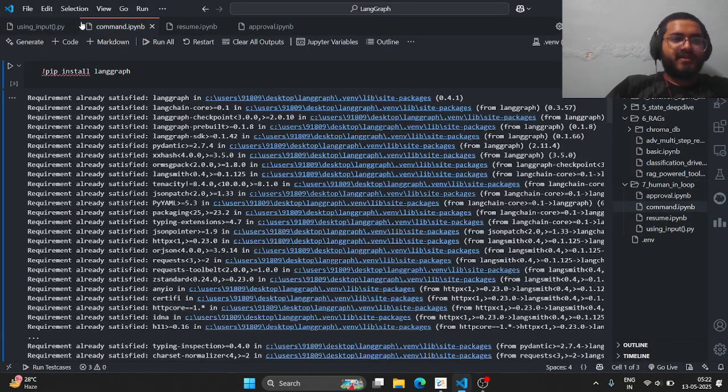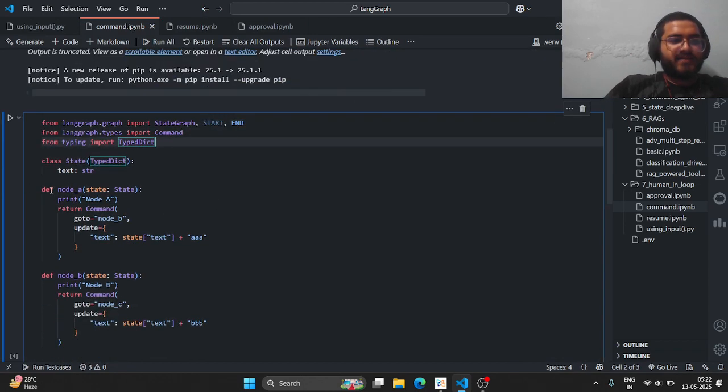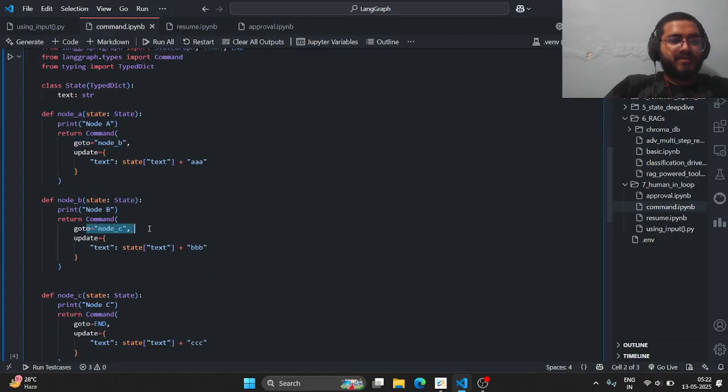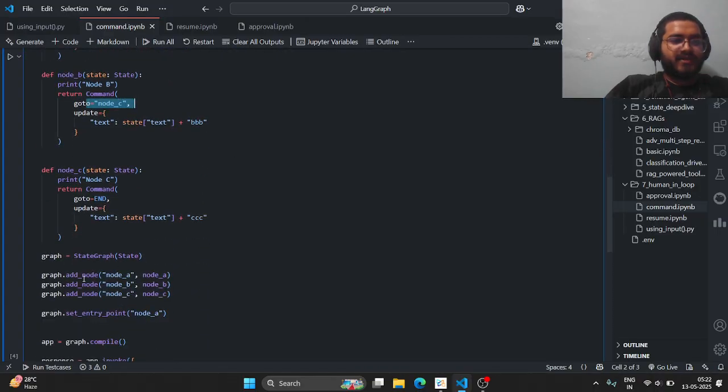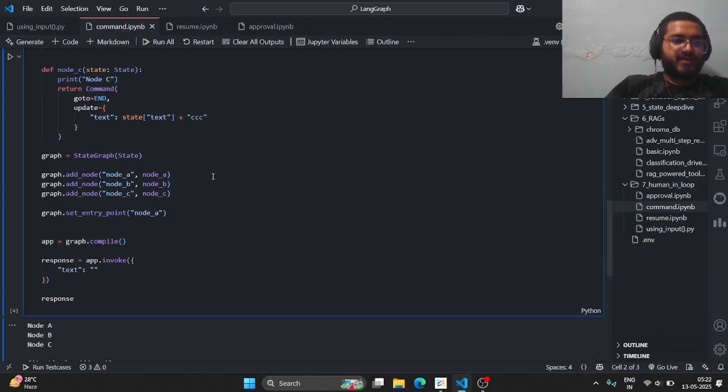So we use the Command class later on. When we are defining the node, we use the Command class with goto. Here we directly connect node A to node B to node C, so we don't need to add edges. We have directly connected them using goto.